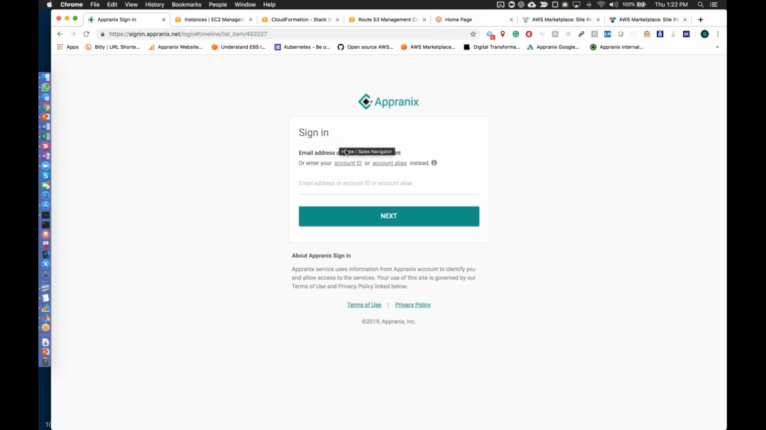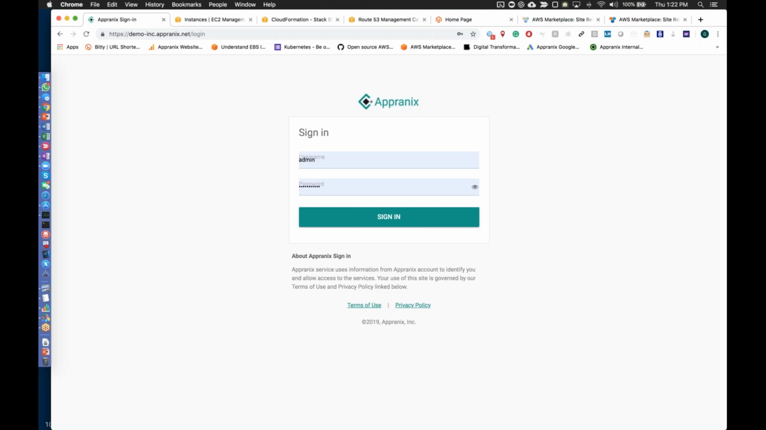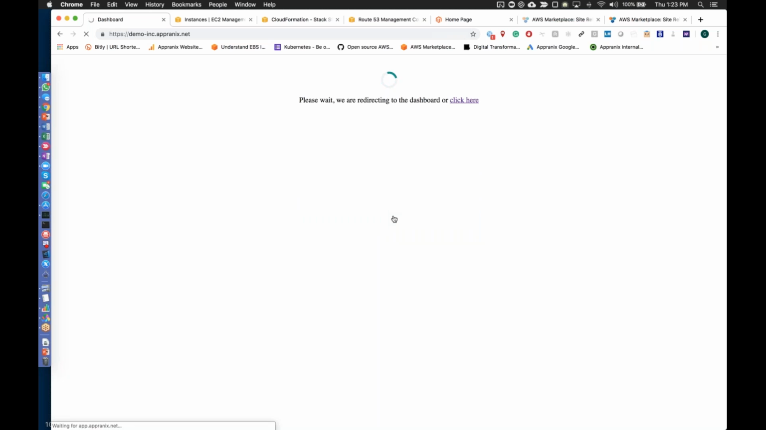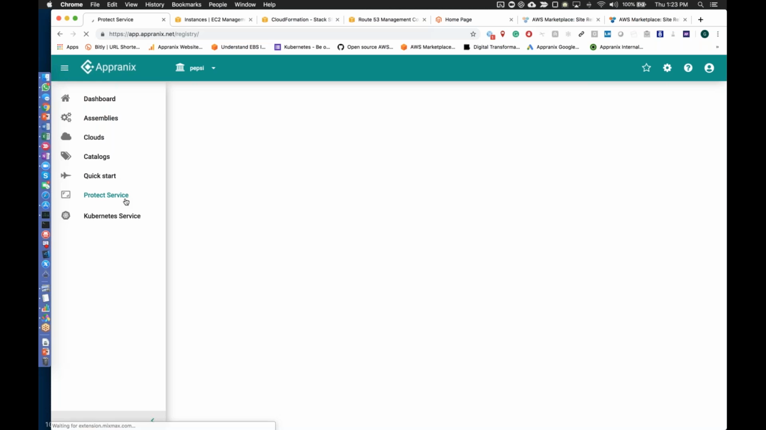Or if you already have the account, you can sign up or directly log in. So in my case, for demo purposes, we are going to simply sign into whatever we already have. Once you sign in, you will be able to look at the Protect services, specifically the service that we are talking about here.